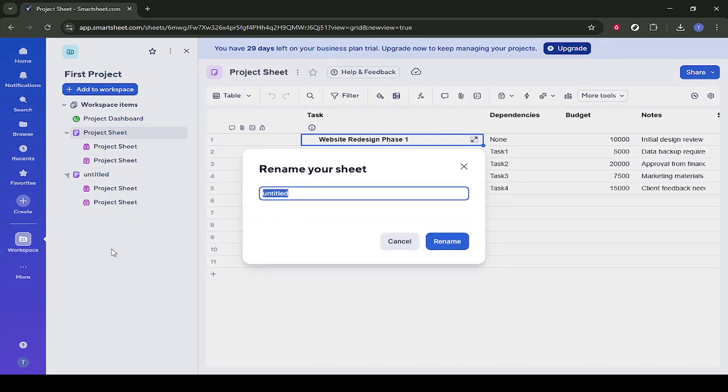Once you do this, the current sheet name will become editable, usually highlighted so you can start typing right away. Now, type the new name you want for your sheet. Choose something clear and descriptive so that you and your team can easily recognize the sheet later. For example, you might include the project name, a date range, or the department that uses the sheet. As you type, double-check for spelling errors, since this title will appear anywhere the sheet is referenced.